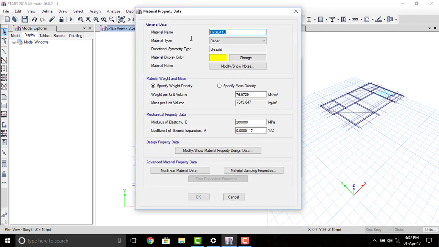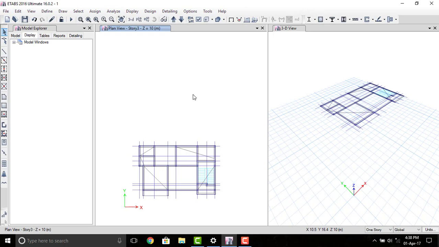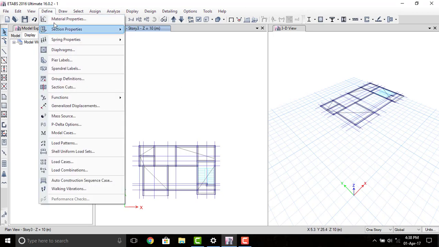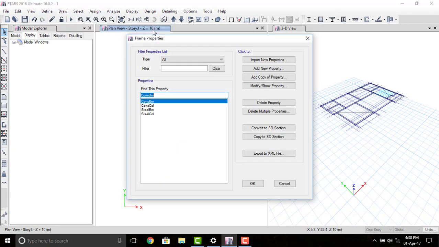We'll just change the name of HYSD 450 to FE450. Now you can just verify the following data. Then click OK. Then we have defined two materials, M25 and FE450. Now we can click OK. Next step is go to define, section properties, then frame sections. In this, we will be defining our sections for beam, column.